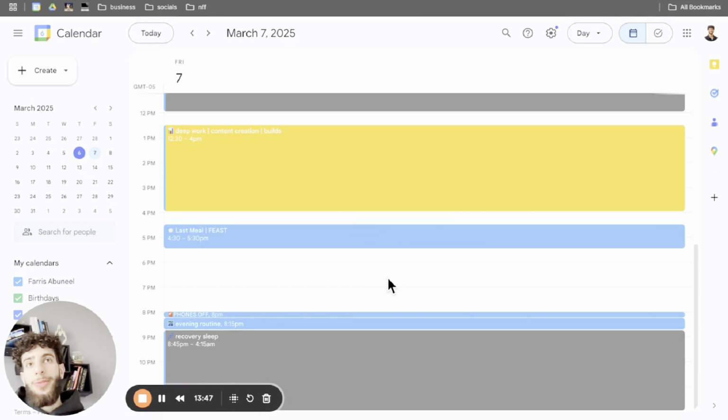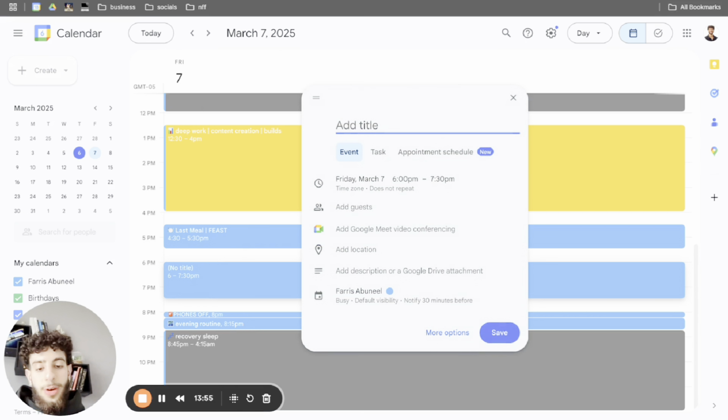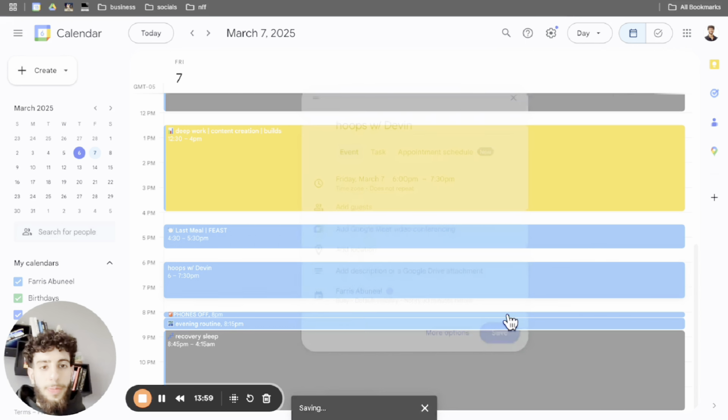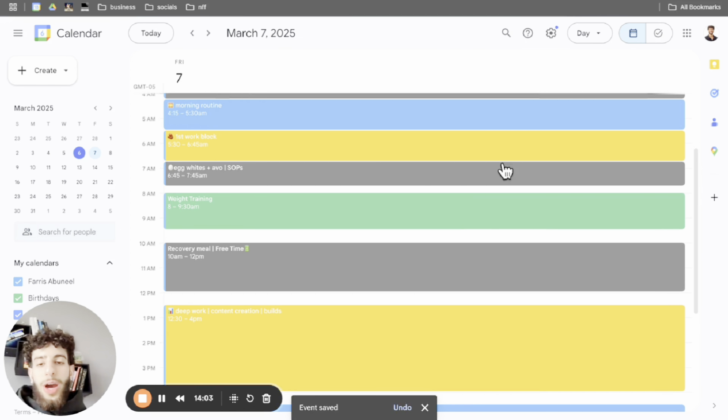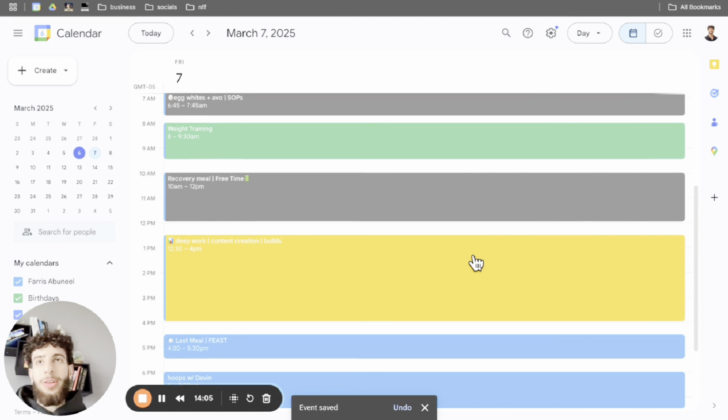So that way, if you have a buddy hit you up, like, hey, you want to go on a run, you want to go lift, you want to go play basketball or something, from 6 to 7, hoops with Devin. Boom. So it's kind of stuff like that, and you just want to fill in the white spaces. That way you're not really tied down to a schedule.